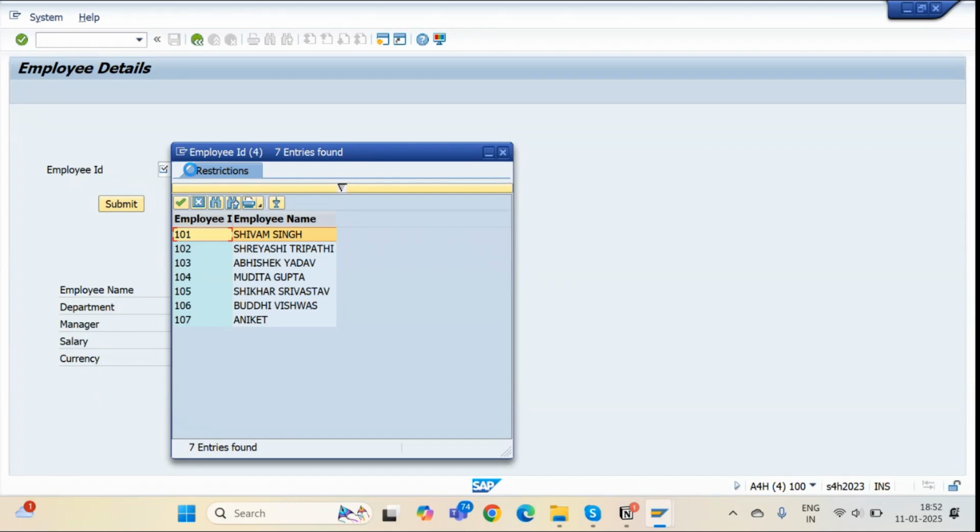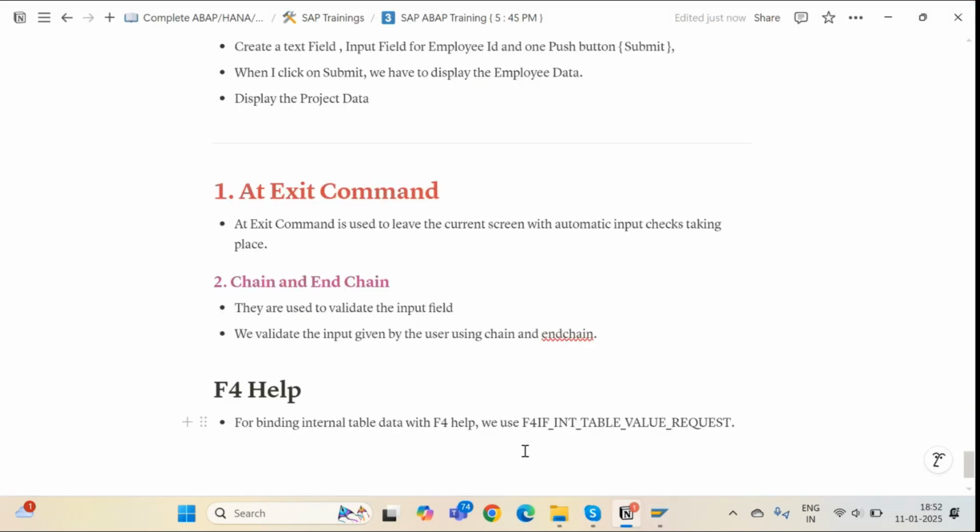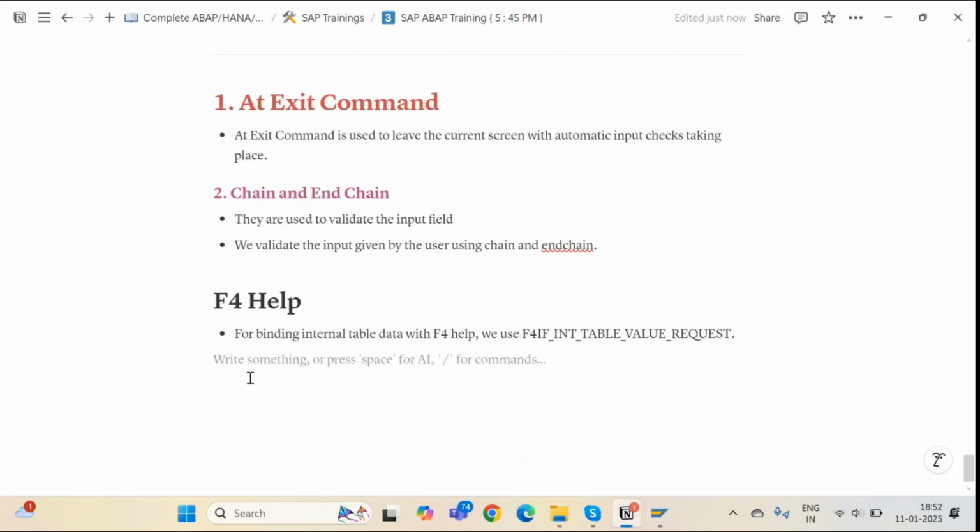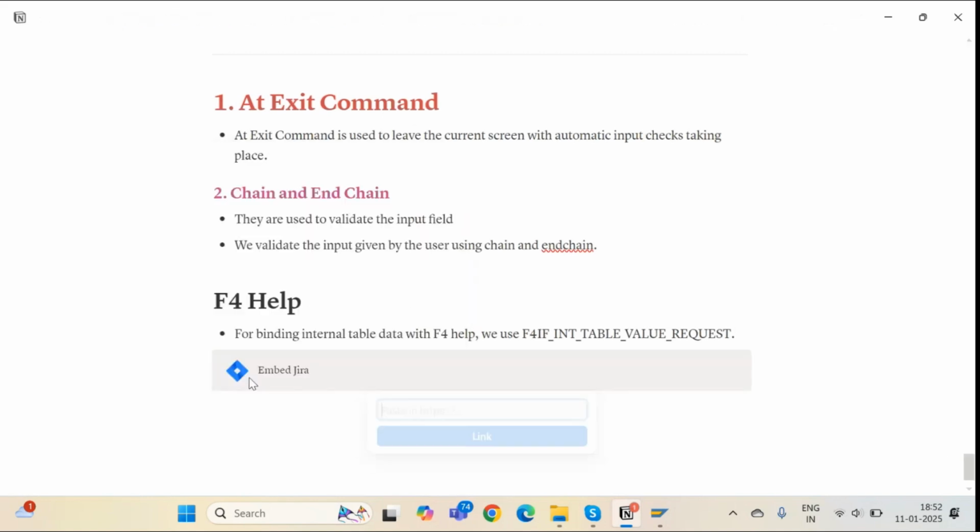Any question here? No, no question. Okay. So this is your process on value request to display the value data. Then we have F1 help, F1 help here. So F1 help.